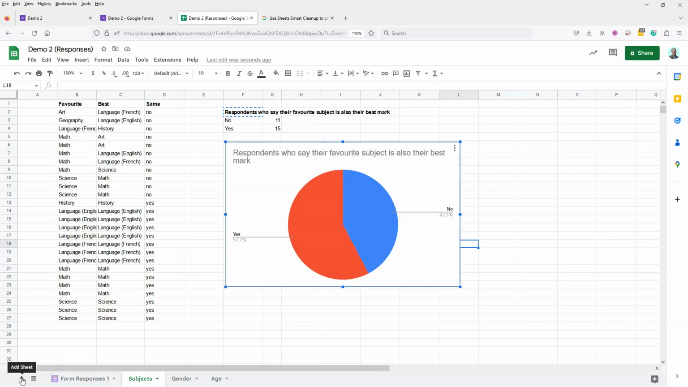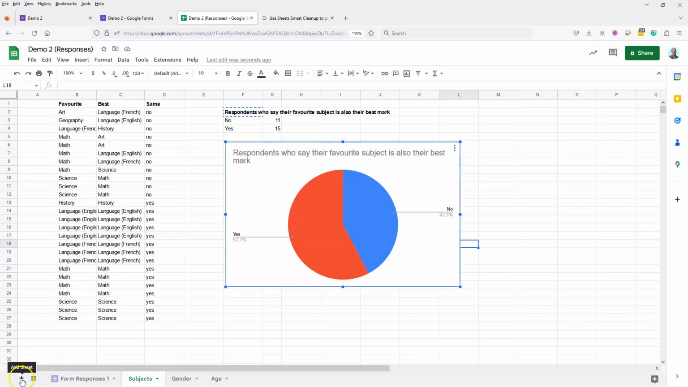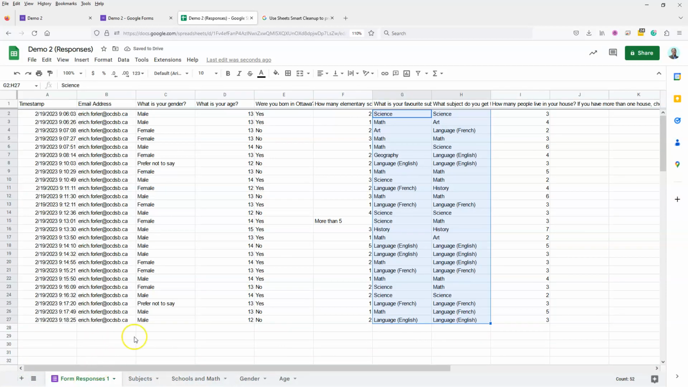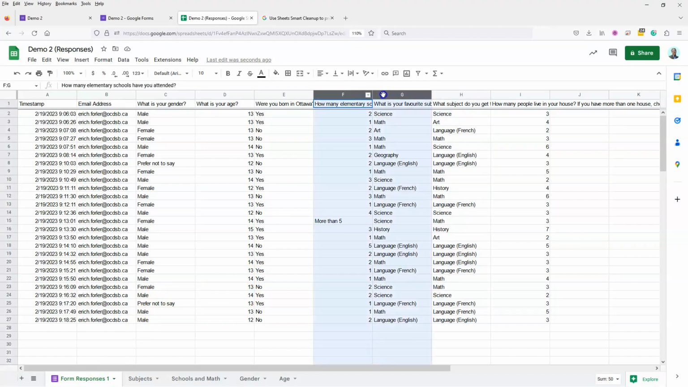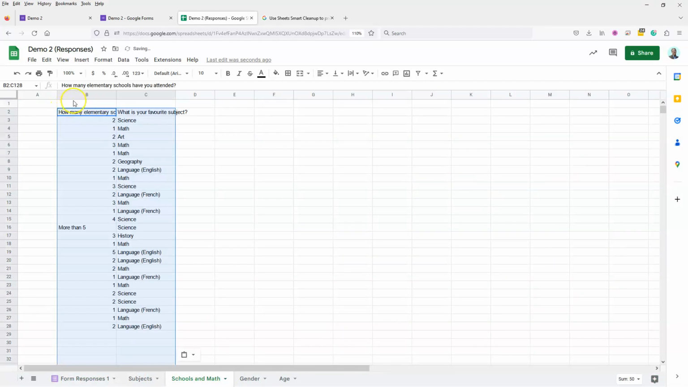Now I want to see, is there maybe some connection between the number of schools that kids have attended and whether or not they consider math to be their favorite subject. So I'm going to create a new tab again, go back to my original form, and I want to look at how many schools they've been to and what's their favorite subject. I'm going to copy that, go back to schools and math, and paste the data.